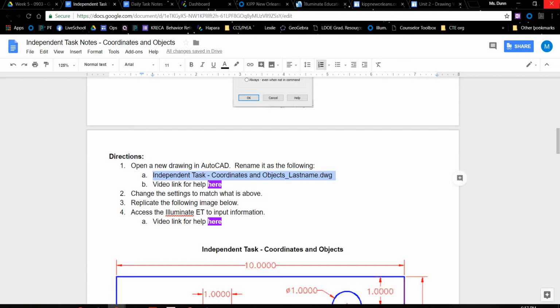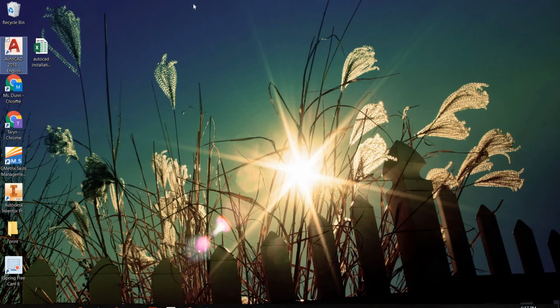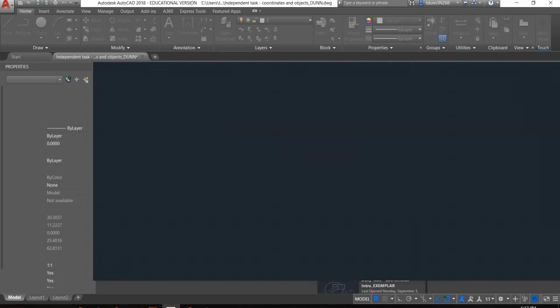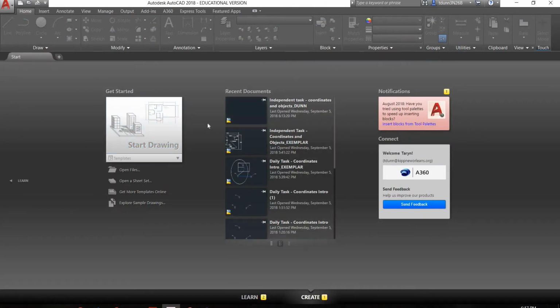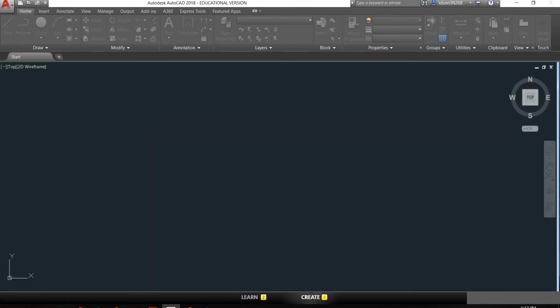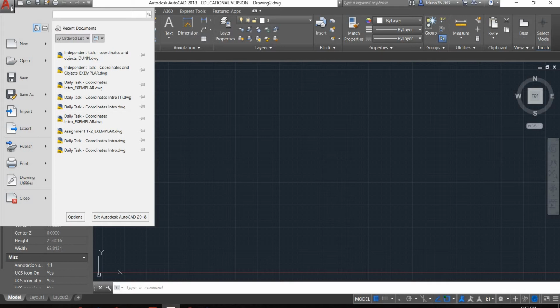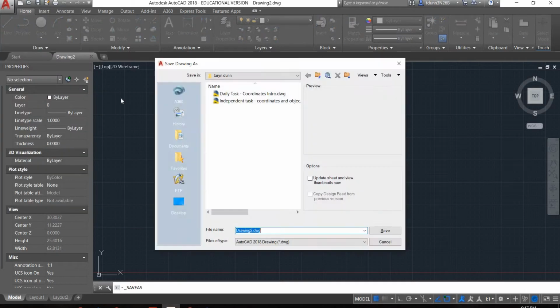If you're looking at your desktop, you're obviously going to double click on this A. I'm not going to because mine's already open. The start menu is going to pop up. I'm going to press start drawing. And then from there, this red A at the top left, which is my file button, I guess, I'm going to click save as.